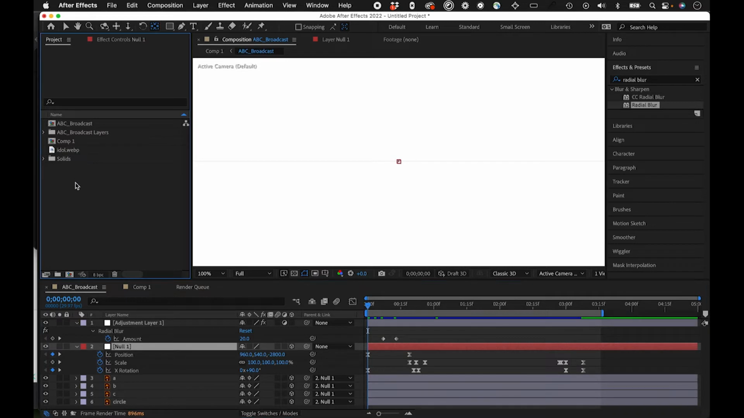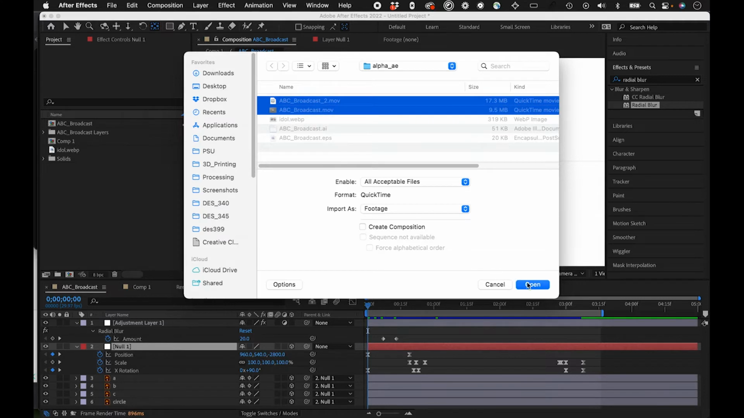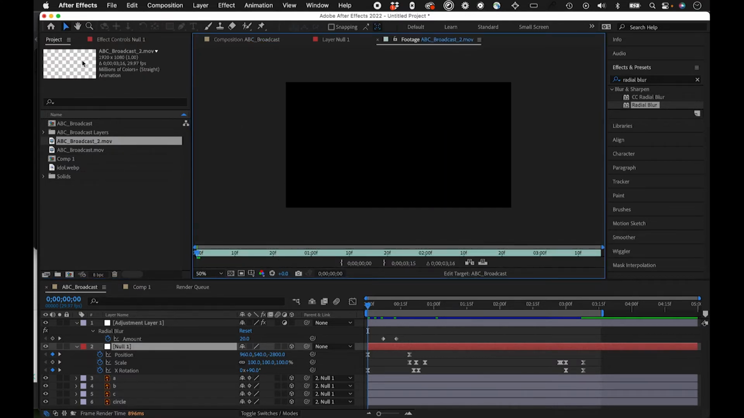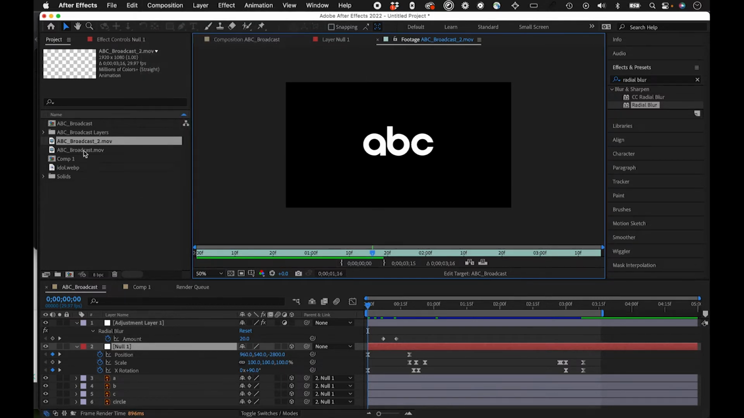So if I want to import those two files that I exported, you should be able to see this. You can see it has a transparent layer. I think that it's showing this way because the background is set to black.